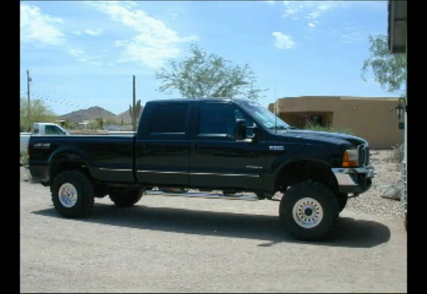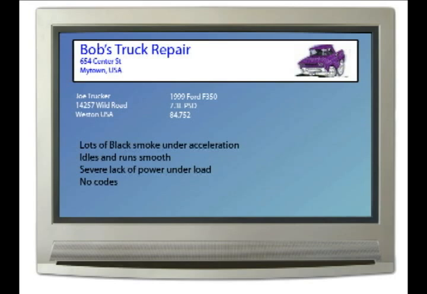The vehicle for this case study is a '99 F350 7.3 Power Stroke diesel with about 85,000 miles. This truck was well maintained, chipped, and has a 4-inch exhaust. The work order states that there's lots of black smoke under acceleration, it idles and runs smoothly, and there's a severe lack of power under load. There are also no codes. This symptom came on suddenly without any warning or any connection to recent service.